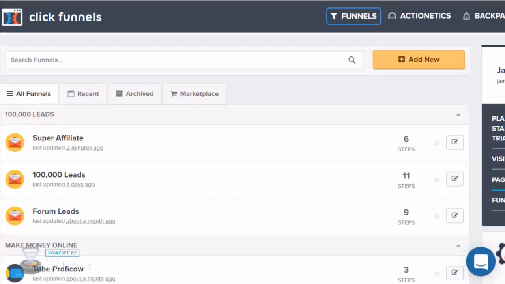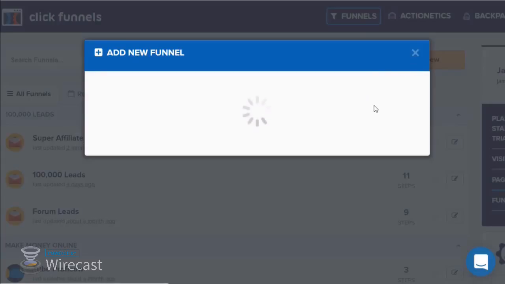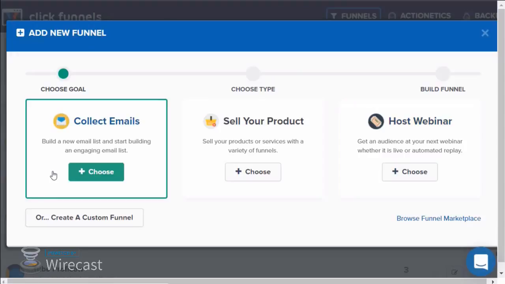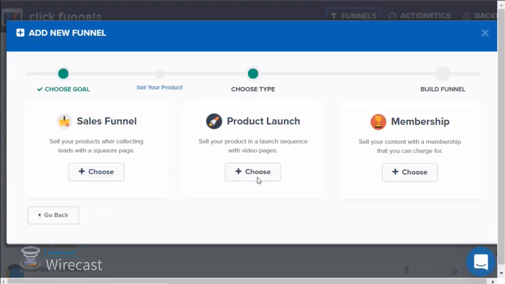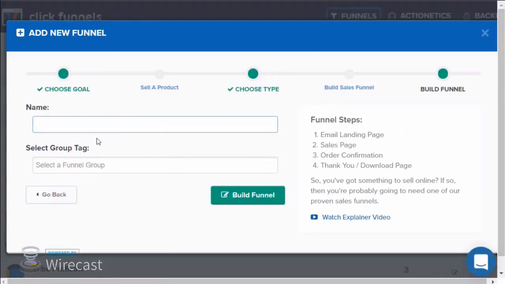So aside from that, I'm just going to walk you through how simple it is to create a funnel, whether you want to collect emails, sell your product, host webinars, and so on and so forth. Let's go with this, and let's just do a simple sales funnel. Let's call this test. Sure. Let's build a funnel, give it a sec to load.